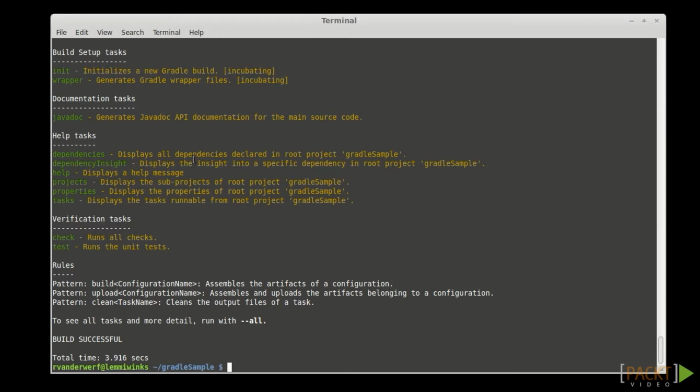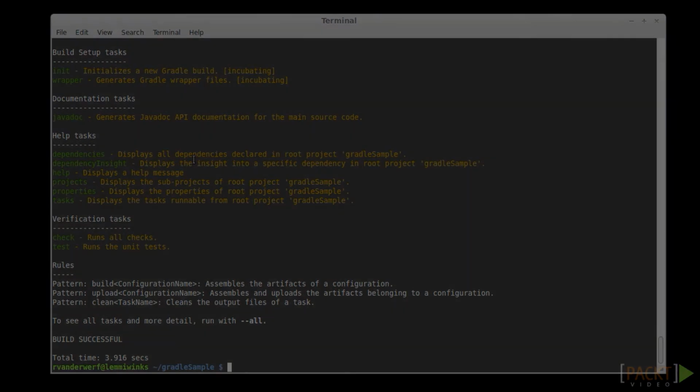Testing is already part of the process, and if you don't have any tests, it will skip over that with a success message, although you really should write some tests. Next up, Lee will show you how to hook your build into Maven to bring in dependencies and to get your jar artifact out there.